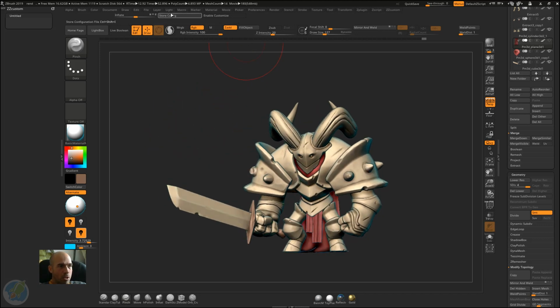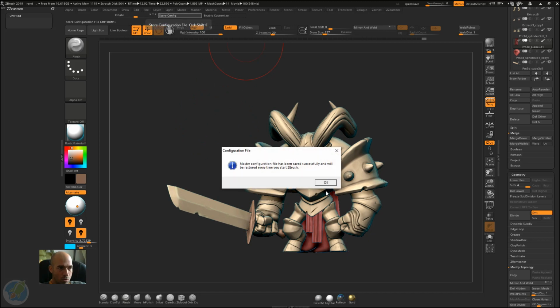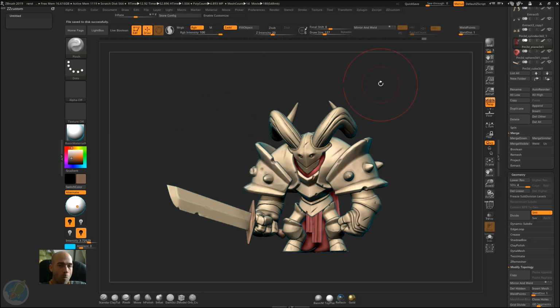And then you have to store config. Press this button to store the configuration of your ZBrush. So when you open ZBrush, it will be as if you had pressed store config.